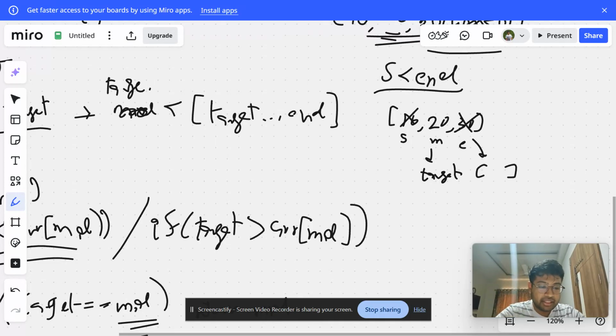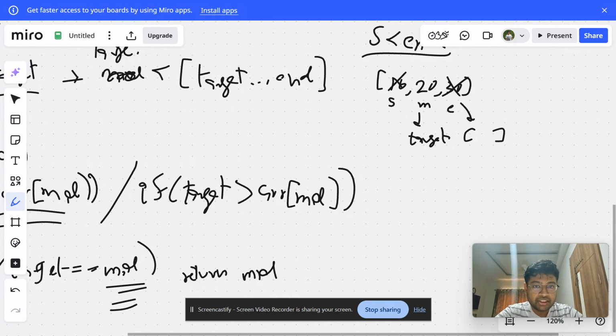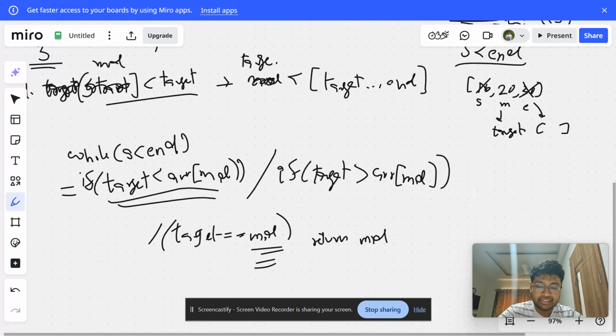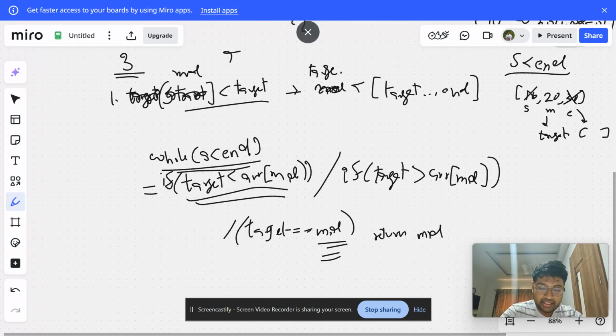Otherwise you can see that we are simply reducing the structure of the array if the target is either less or more than the mid part. If it is more, then we omit the first half, which is the start to the mid, and if the target is less than the mid element, then we simply omit the second half, which is the mid to the end part. So in those cases we are simply reducing the size of the array, and this keeps happening till start is less than end. This will only work till start is less than end.